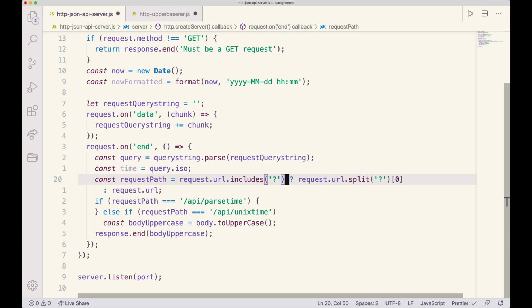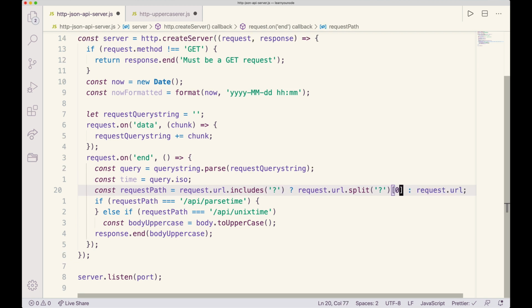So even though I just taught you how to do this ternary, we don't actually need it, because we can just set request path to this every time. We can split the URL on the question mark. If it has it, it'll split it. If it doesn't, it'll just give back an array with the whole request URL in it as the first item. So in every case, we just want the first item of that resulting array after the split.